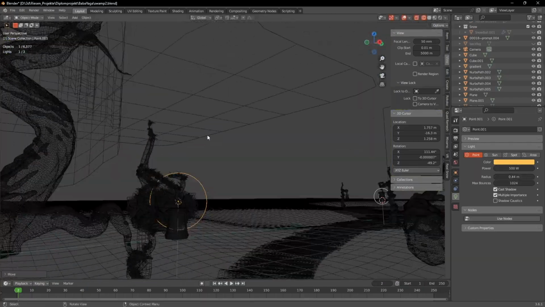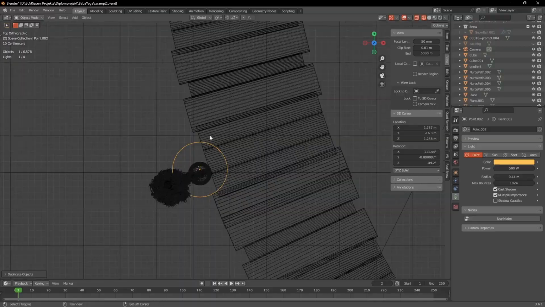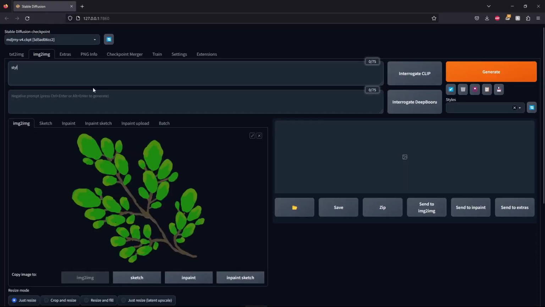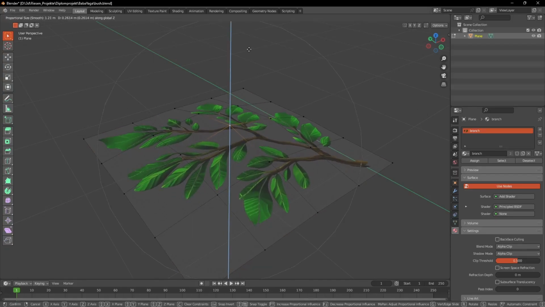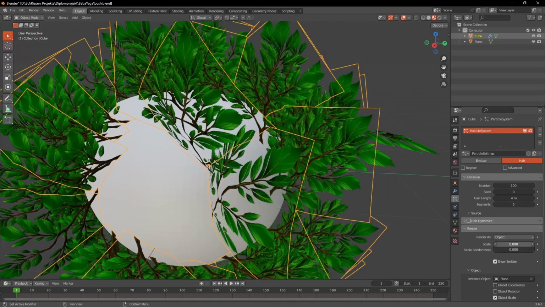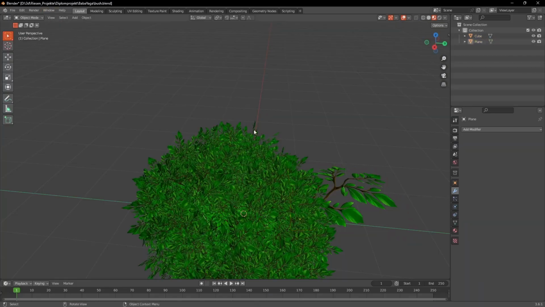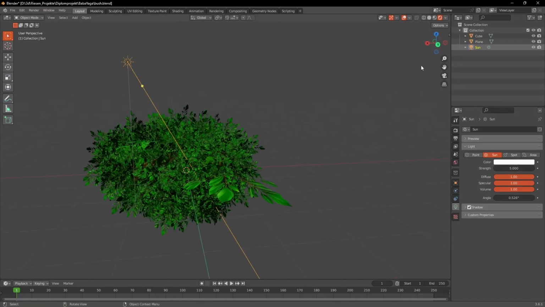Then I also wanted to add a bush, but I didn't have a stylized leaf texture. And so I went back to Stable Diffusion and I put in my poorly drawn branch texture, and it gave me a result that I was actually very happy with. And so I imported this texture into Blender and scattered it on a deformed sphere. Then I gave the branch a bit of translucency, and with that the bush was finished.